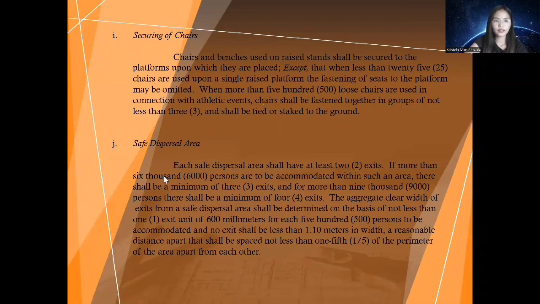So next is the safe dispersal area. Each safe dispersal area shall have at least 2 exits. If more than 6,000 persons are to be accommodated within such an area, there shall be a minimum of 3 exits. If more than 9,000, there shall be a minimum of 4 exits. The aggregate clear width of the exits shall be determined on the basis of not less than one exit unit of 600 millimeters for each 500 persons to be accommodated, and no exit shall be less than 1 meter wide.